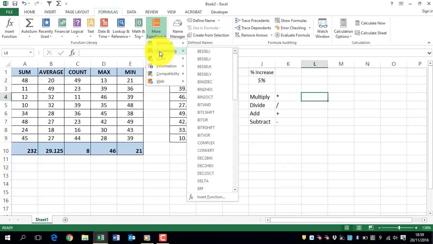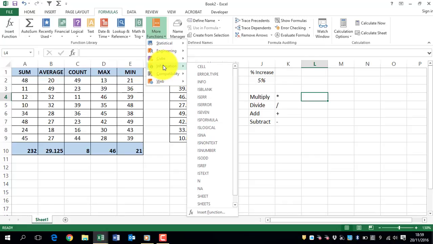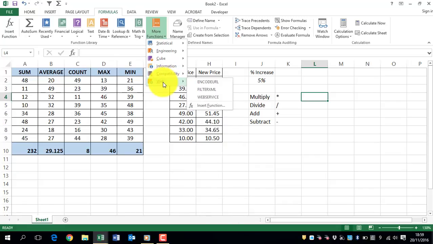Engineering, which is not very common. We go through a couple of them in the training. We've got cube functions, which you'll only use if you use online databases. Information functions, which give us information about specific cells. Compatibility functions, and then the new one which is called web functions. So if you can narrow down the kind of group you're looking for, then you can start going through to find the function that you want.